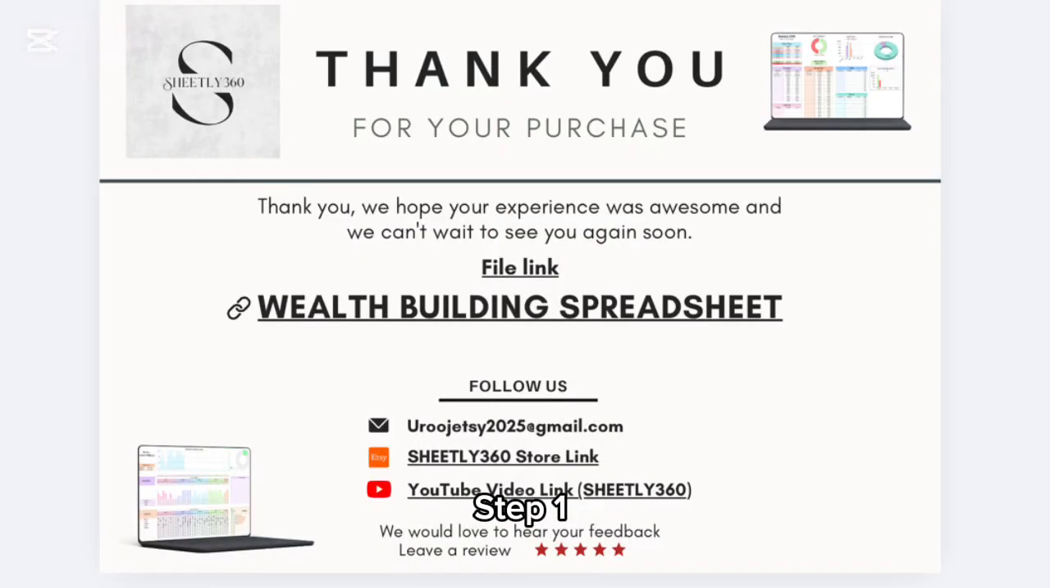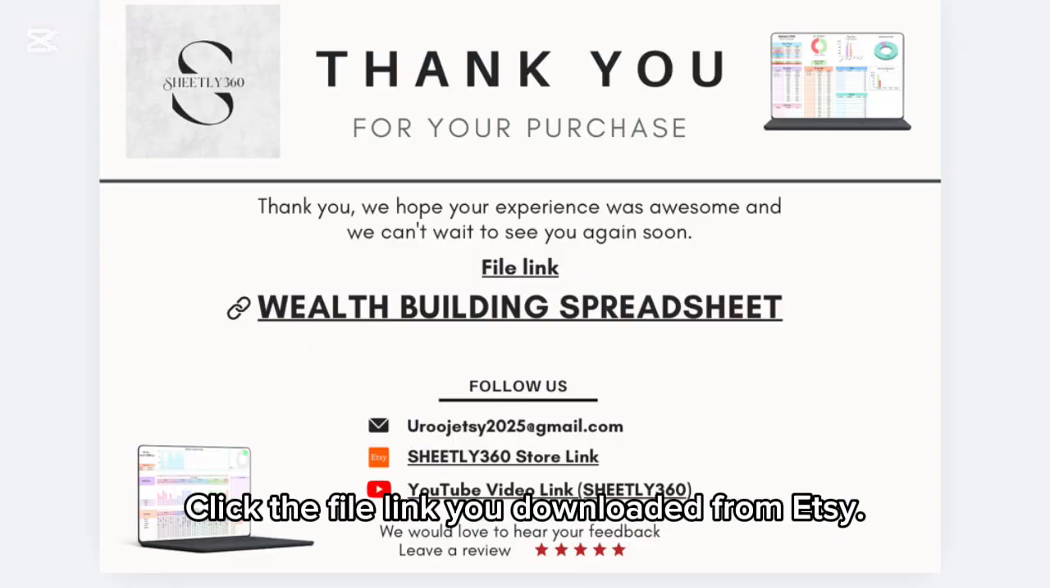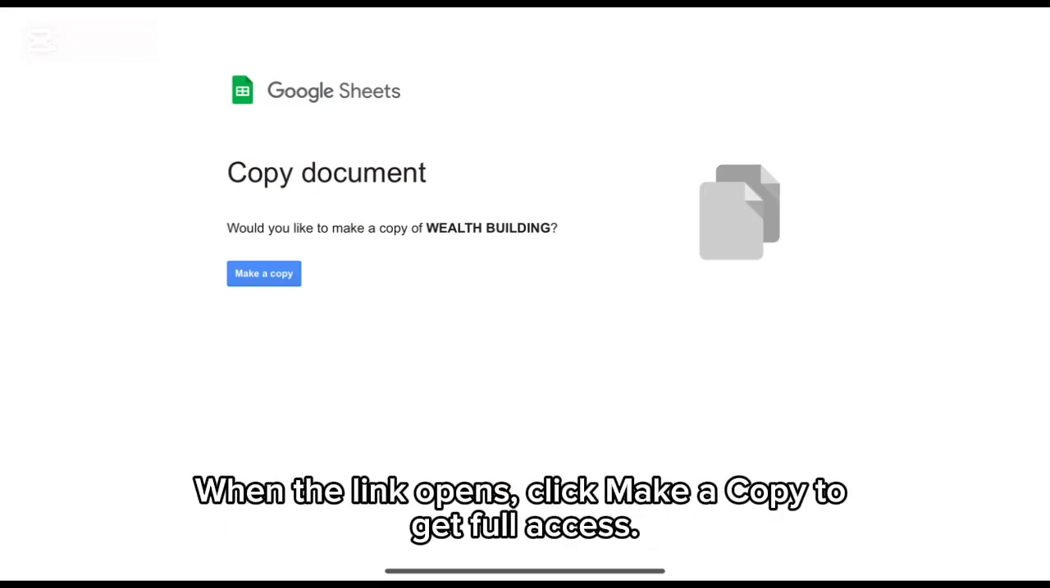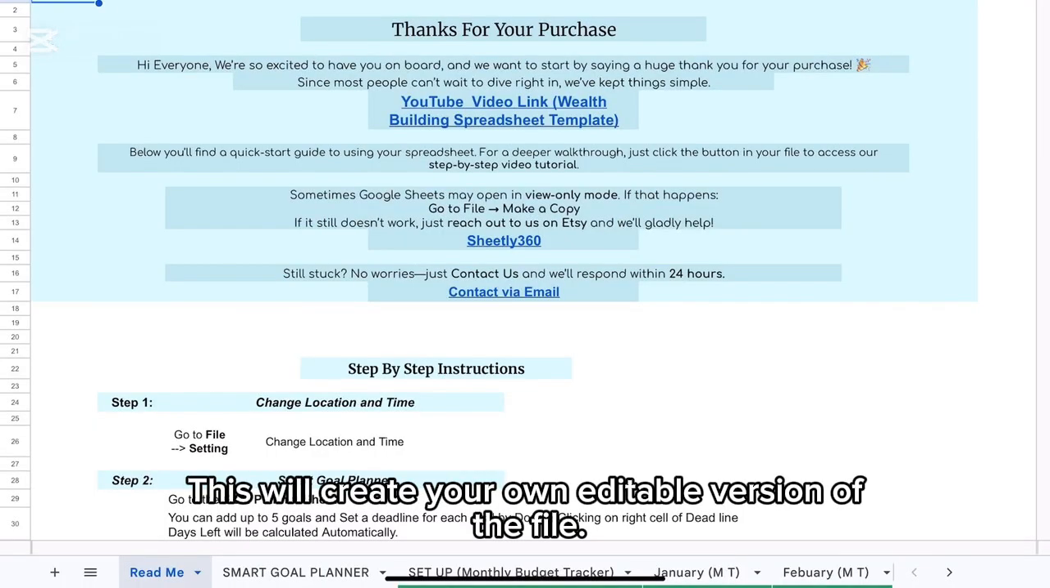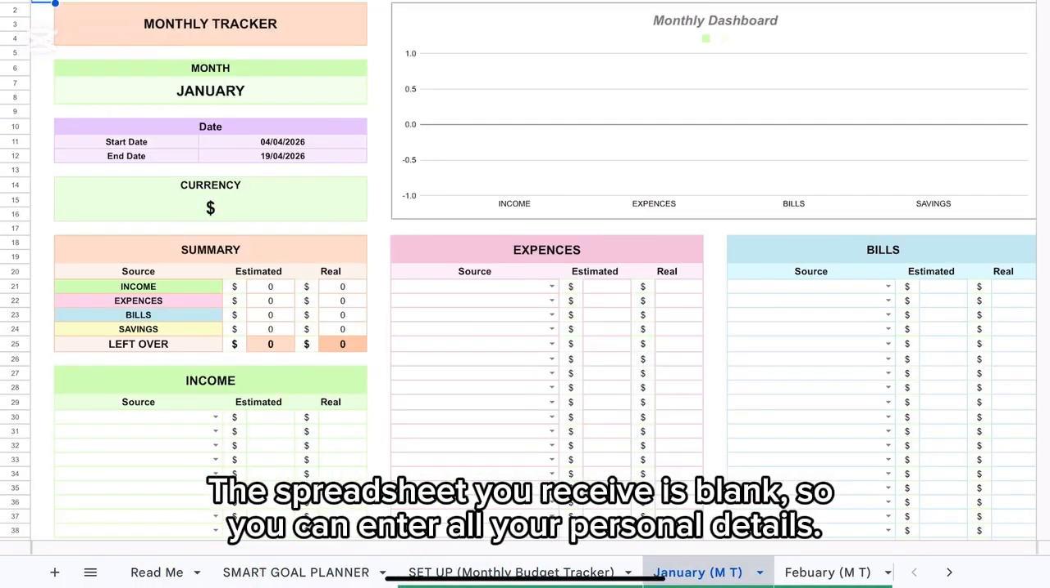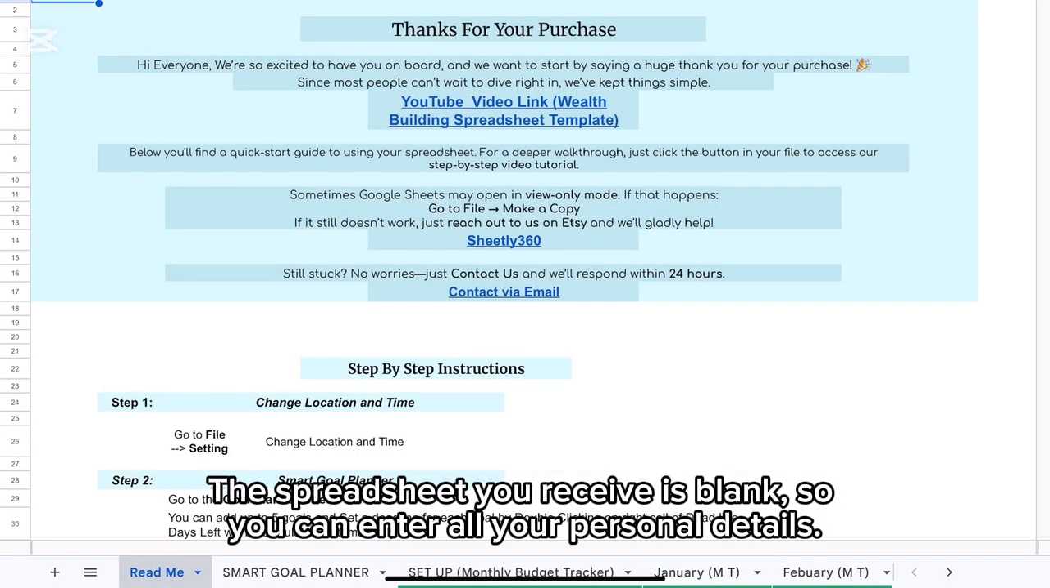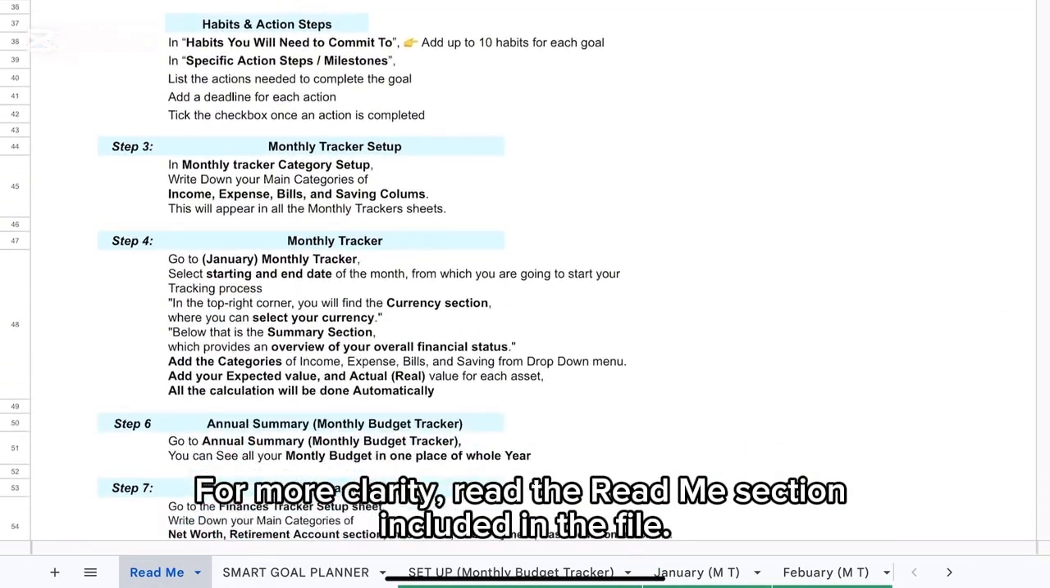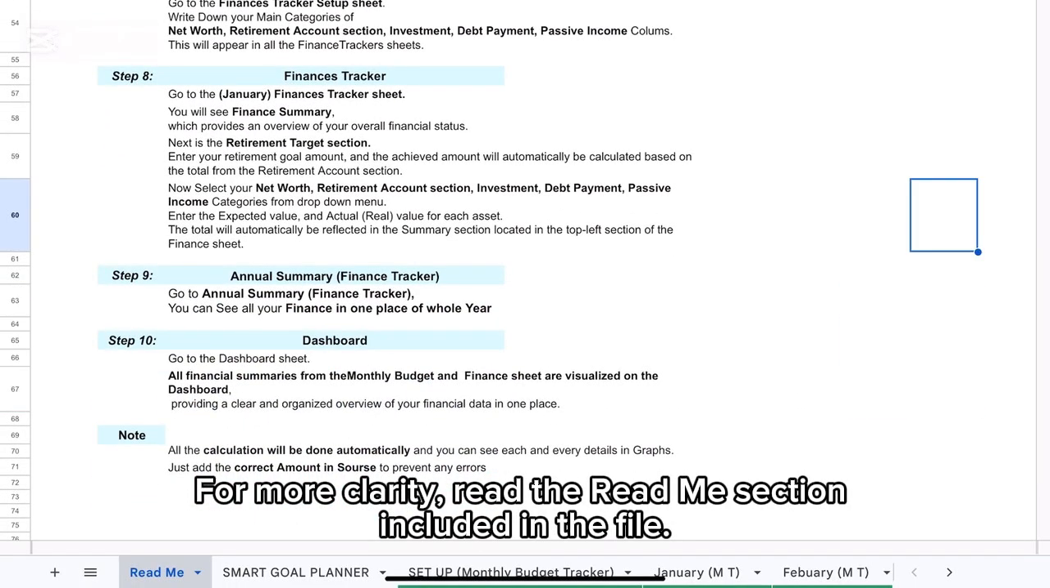Step 1. Click the file link you downloaded from Etsy. When the link opens, click Make a Copy to get full access. This will create your own editable version of the file. The spreadsheet you receive is blank, so you can enter all your personal details. For more clarity, read the README section included in the file.